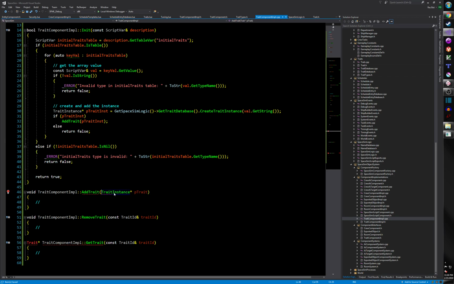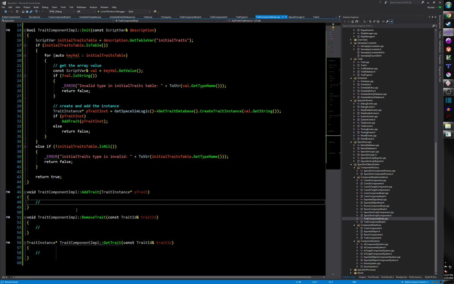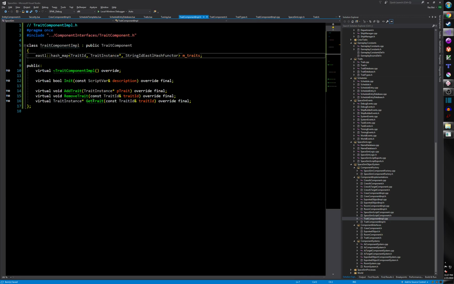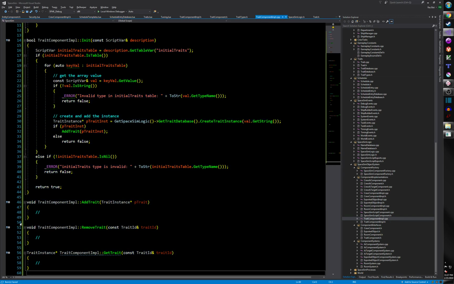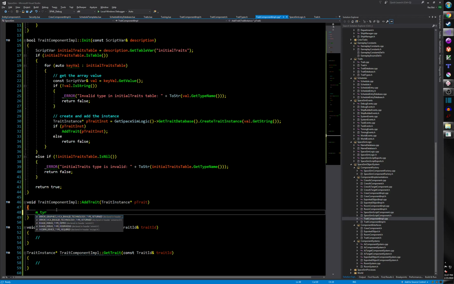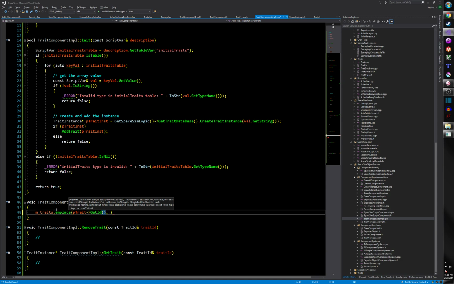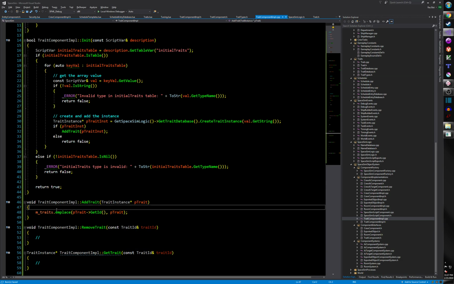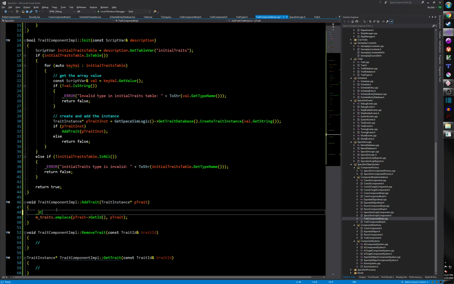These didn't get changed in time, so let's change that and change that. So I'm going to implement these real fast. These should be pretty straightforward. Right now, this is a hash map, so it's literally going to be traits dot in place, and I don't have the ID. That's fine. Ptrait dot get ID and ptrait. That's it. And because I should never actually be doing this, but I might do it at some point, I'll just do a quick assert here.